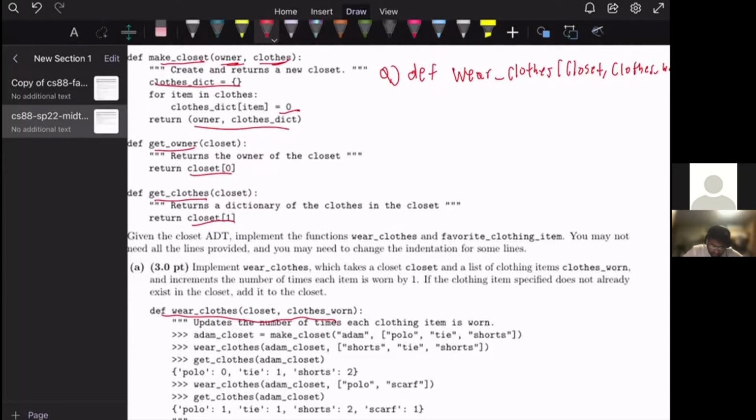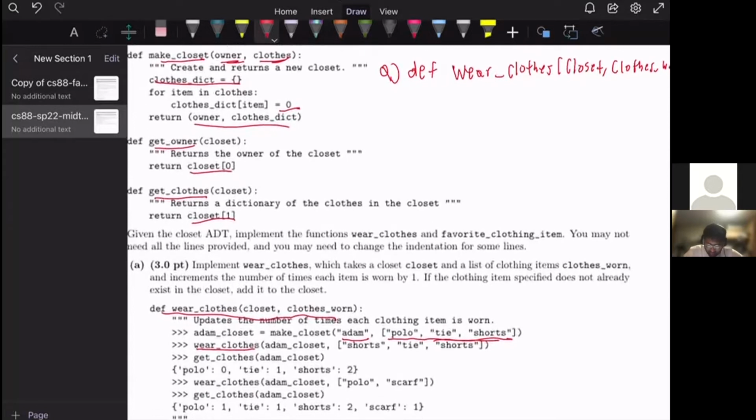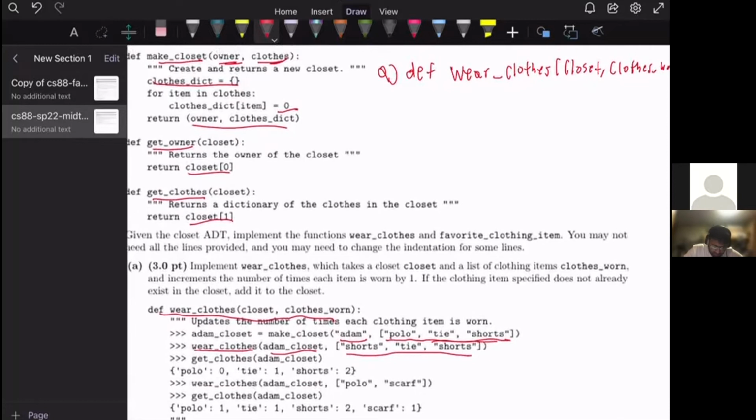Here, as you can see, we create a new closet called Atom closet, and we use this make closet constructor. The owner is Atom, and we're passing in polo, tie, and shorts for this list of clothes. Then we call the where clothes function, which is what we're writing now. After we call that function on this closet and this list of clothes, you'll notice that we're going to increment tie's value by 1 because it appears once in this input list. And we're going to increment shorts's value by 2 because it appears twice in this input list. Notice that polo remains 0 because that's what we initialized it to when we made the closet, and we did not wear it because we did not specify that in the input to this function. Cool. So how can we go about doing that?